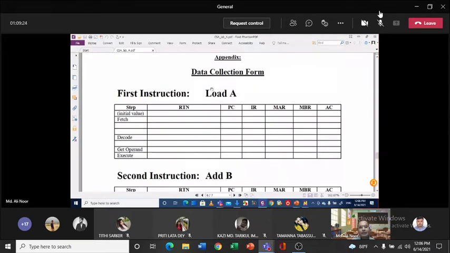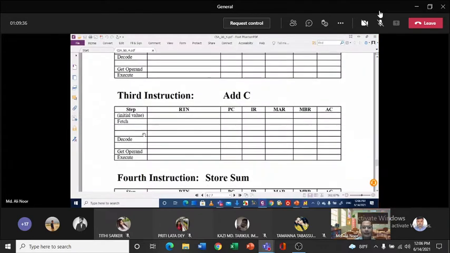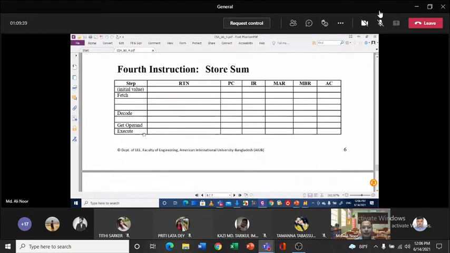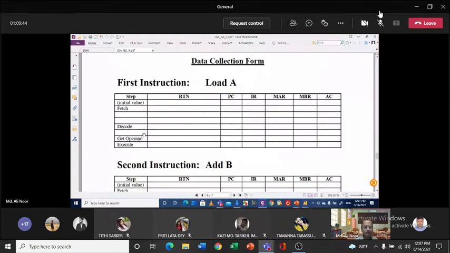Like for the first instruction, load A, from the simulation we'll fill up this table: fetch, then decode, then get operand, then execute. Okay. And for the second instruction, add B, add C, store sum. So there are 5 instructions and there are 5 tables. Okay, so this is your lab.